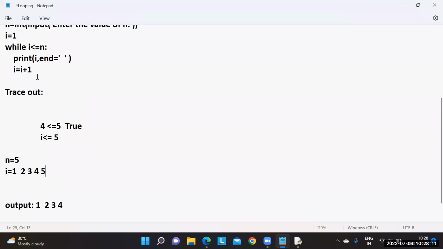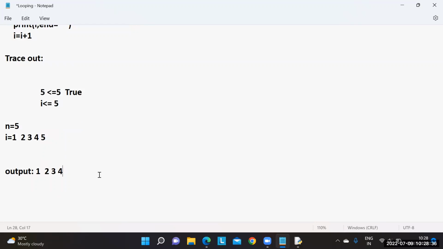Right? So once control reaches the end of this suite, again control goes to the condition check. Now I am comparing i and n. What is the i value? The i value is 5. Now check this condition. Is 5 less than or equal to 5 true or false? This is also true. Again execute the suite once. Now print the i value which is equal to 5.